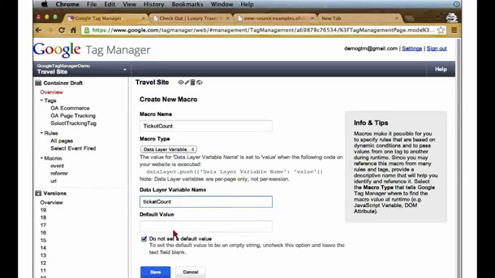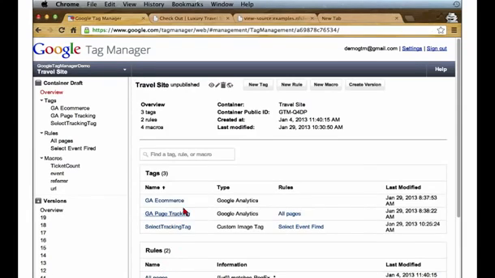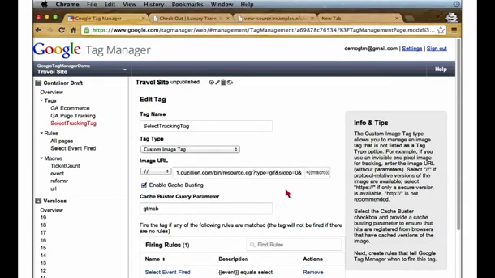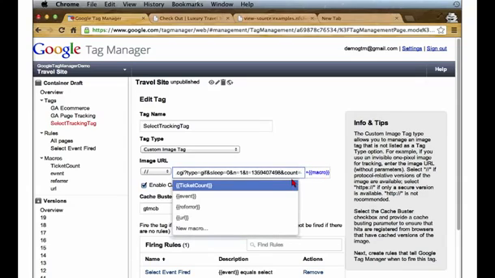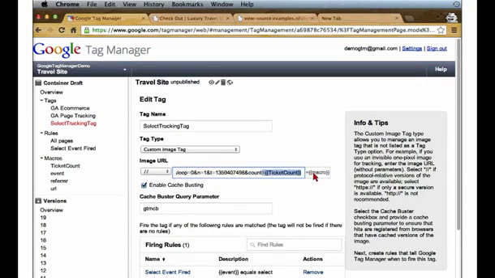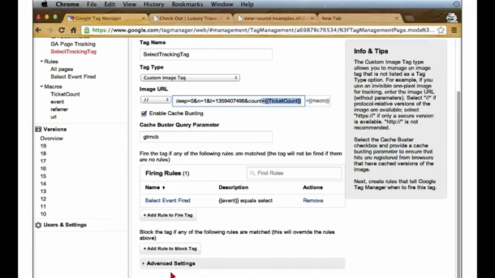And now I will go into my tracking tag, and I'll add an extra value at the end here. count equals. Now I could actually type in the name of the macro, but since I've defined the macro, this little pop-up here will show me the list of all the currently defined macros. That's this guy, and there it is. I've now added this macro to my tag. We'll save it.